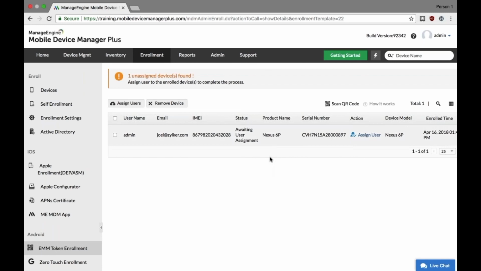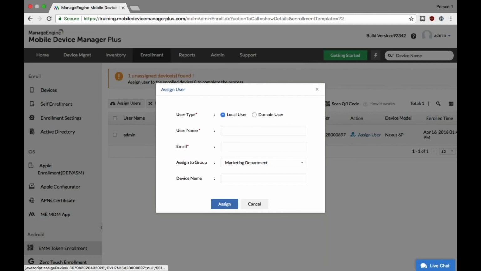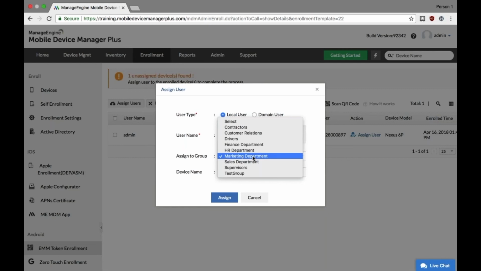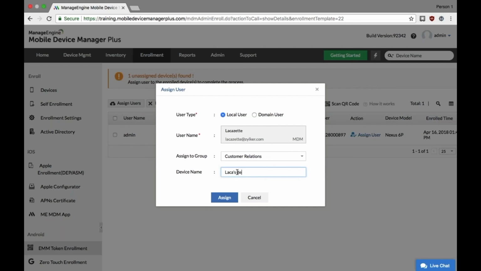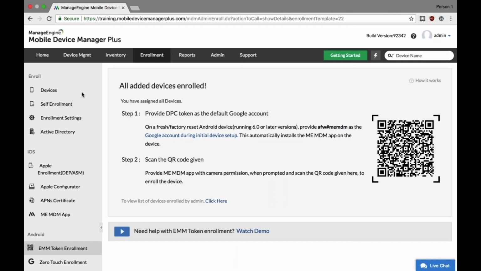For that, I'll click on assign user. It's a local user again. Selected the details. This is a user from the customer relations department, so I select that and optionally provide a device name and click on assign. Once I do that, the devices move from this window to the common enrollment window, which can be viewed by clicking on this devices tab.